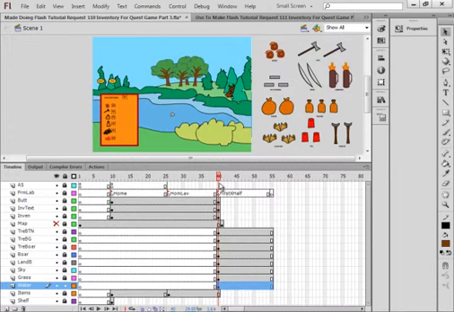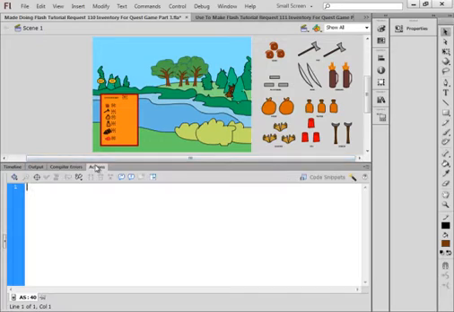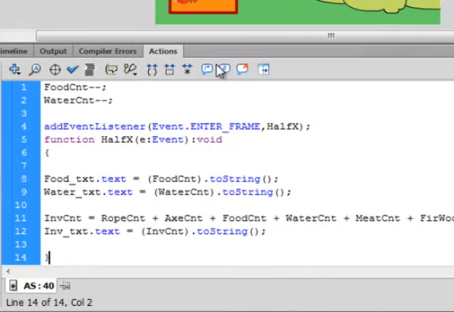Select the actions layer right here above this first X. Insert a blank keyframe. Open the actions panel and type this code. foodCount-- ; that's one of the variables, minus minus semicolon. That's going to subtract 1 from the food that we have in our inventory. And we have waterCount-- ; That'll subtract 1 water from the inventory.